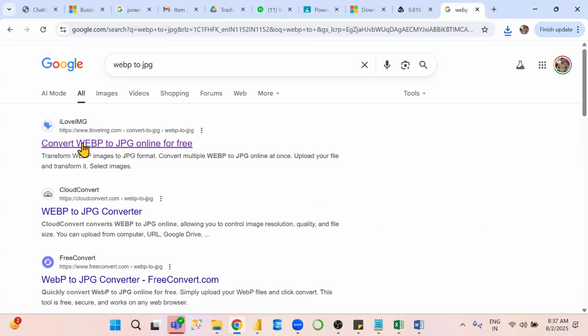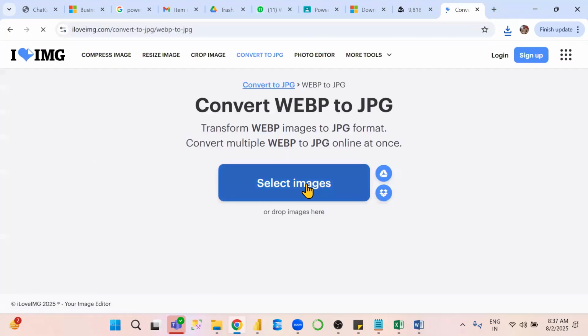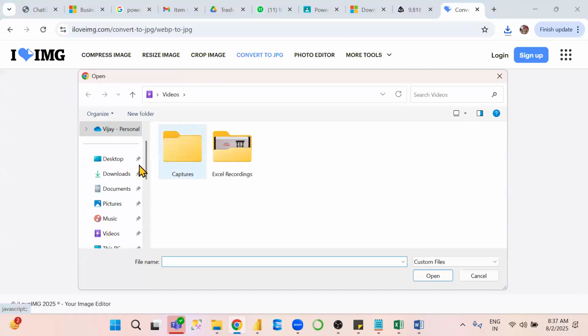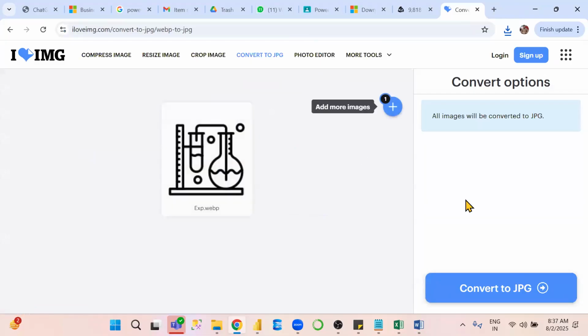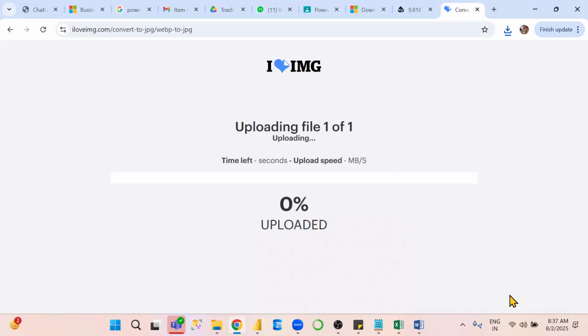Then there is a site. See here, WebP. You have to use that one. Select the WebP image from your local system. Then click on convert to JPG. This is taking too much time. Okay, better to use another site.